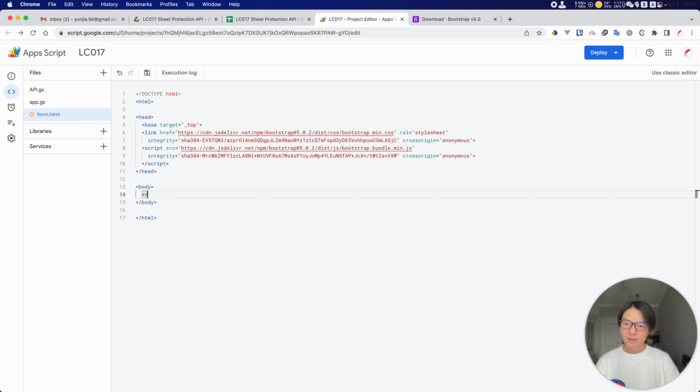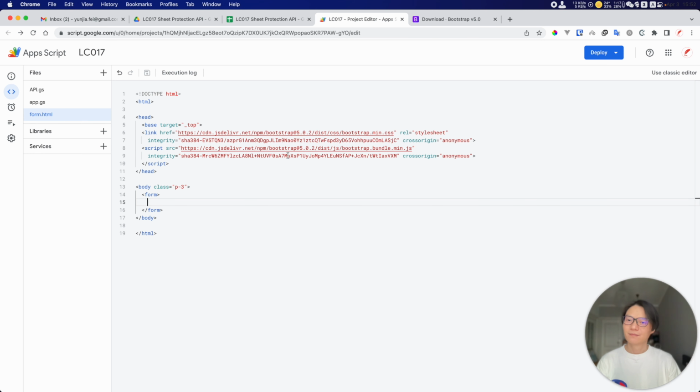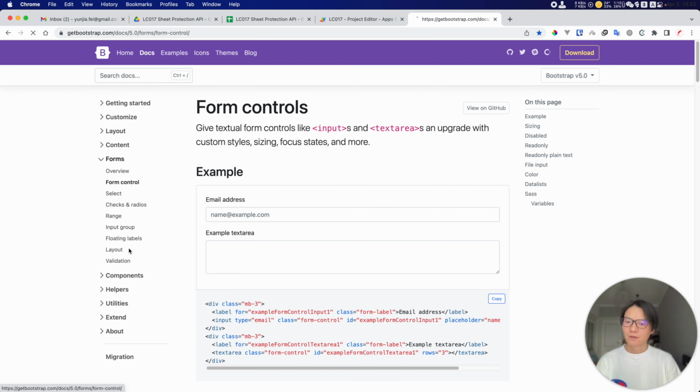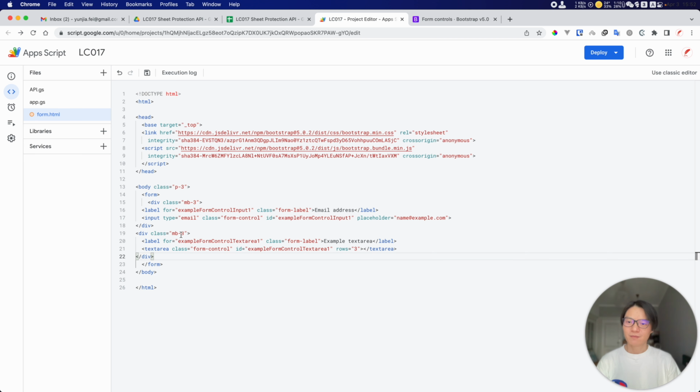So I'd like to add a class here. For this body, I'd like to add padding 3. Okay, padding 3 should be fine. And I'd like to create a form here. So this is going to be a form. I'd like to make maybe just two columns here. Just make maybe name, email, something like that. So what we can do here, I make a form here, form control. Okay, so this is pretty good. I just make a copy of this code to save some time.